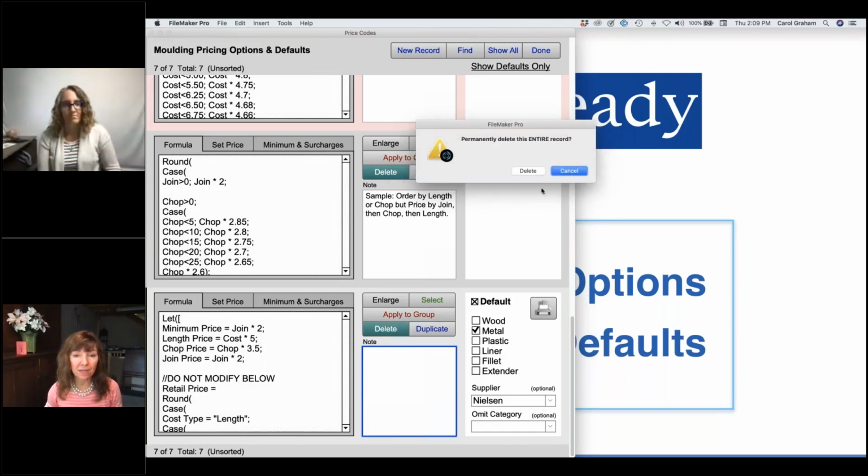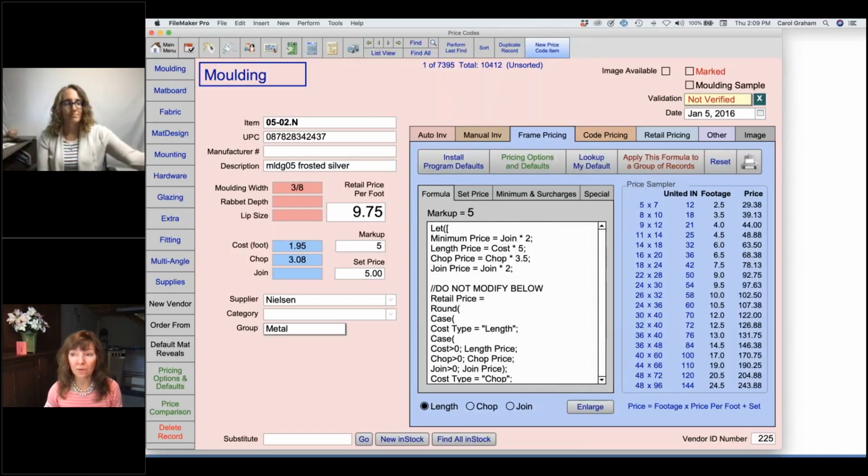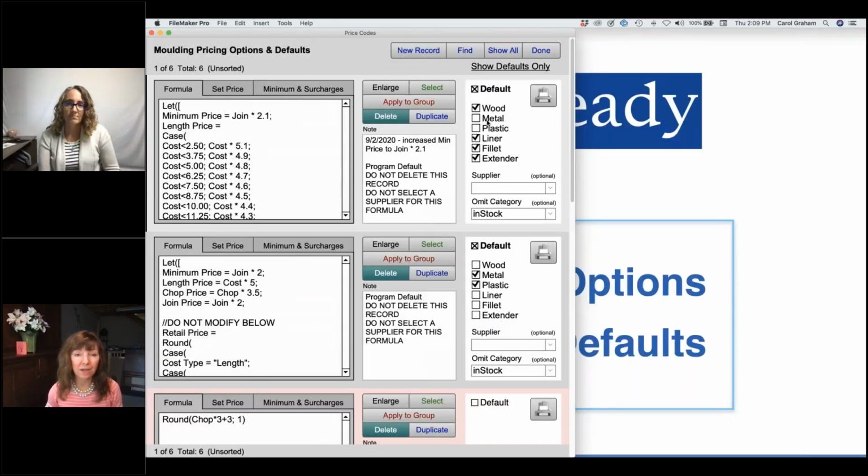So I'm going to delete that one since we don't need it. And we're going to go back out for a moment. The other button that's on here is the apply this formula to a group of records. This button functions exactly the same as the button over here on the left under the options and defaults. So we've got the apply to group button.